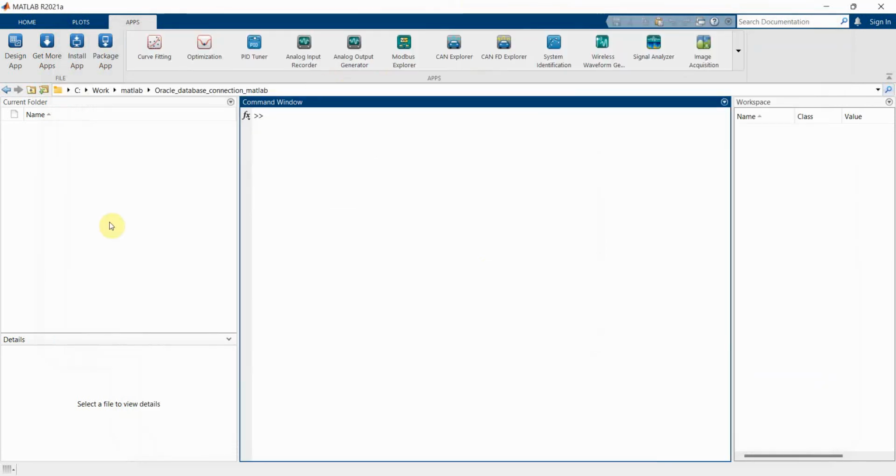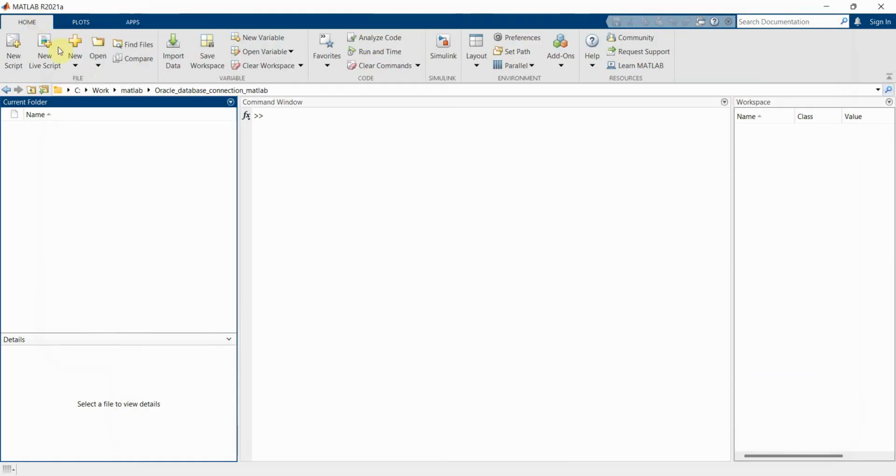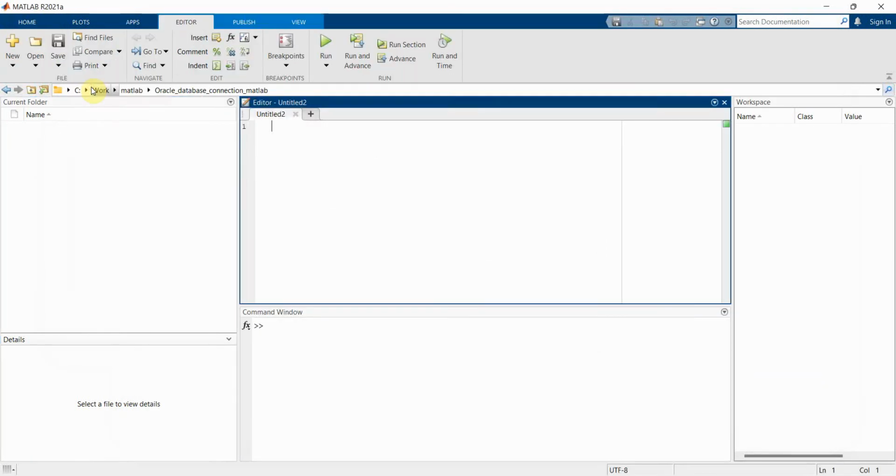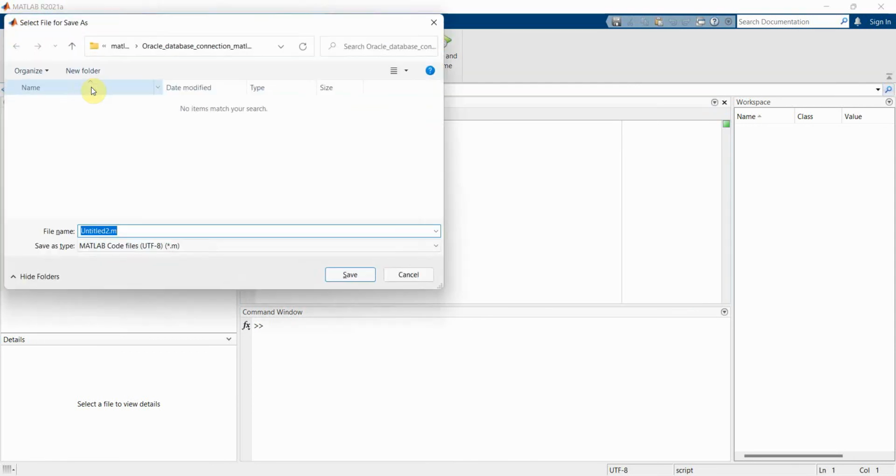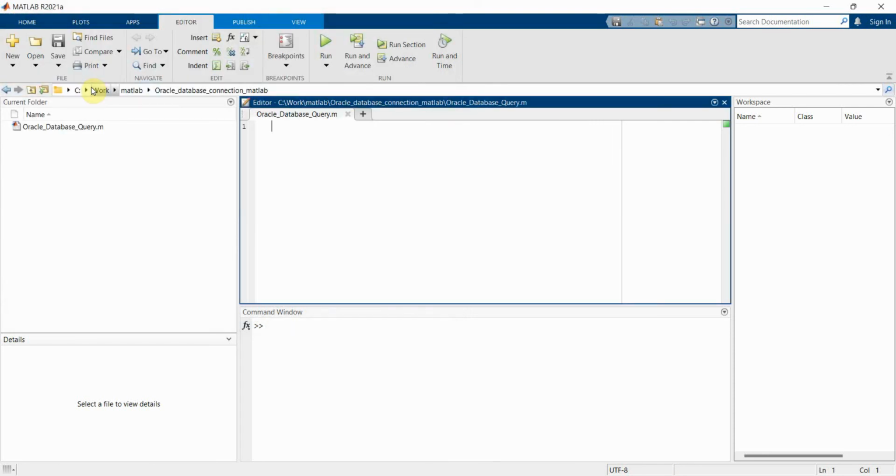I'll do the same thing from the command line also. So I'll create a new script, probably I'll name it Oracle database query. You can name this anything, it doesn't matter. In the script, it's just one line of command. We have to make a connection, and we can use the connection.